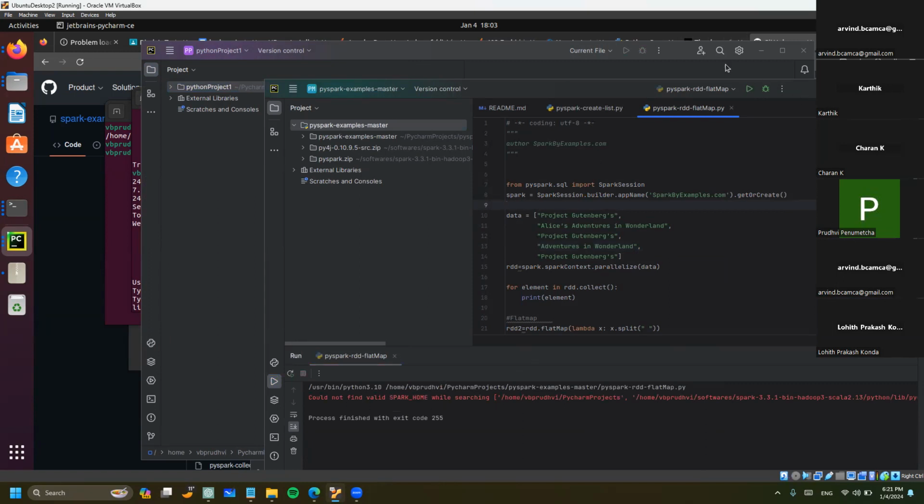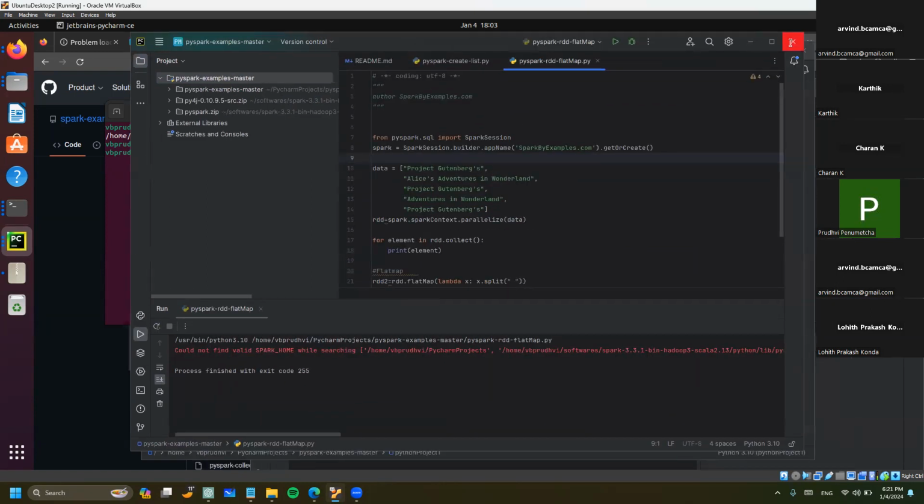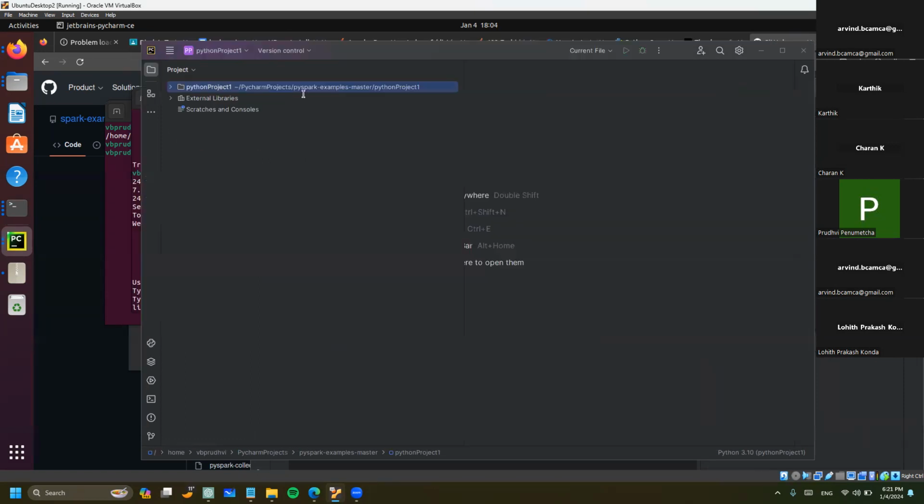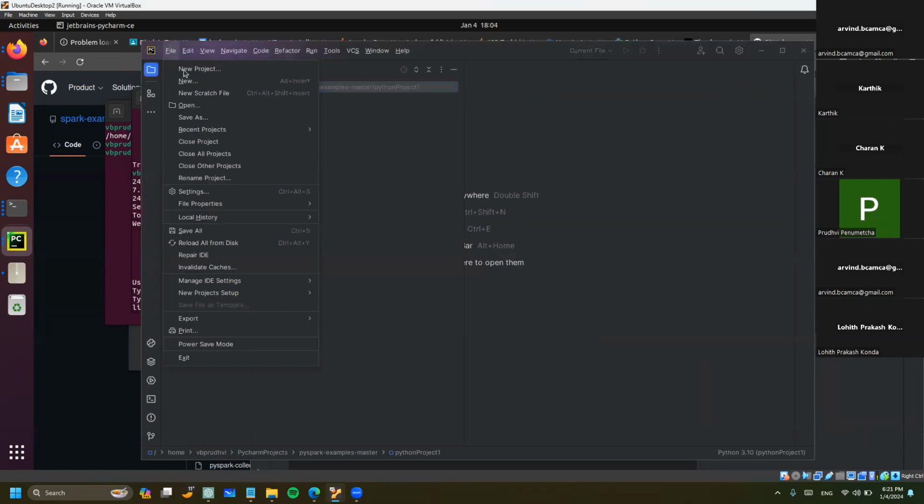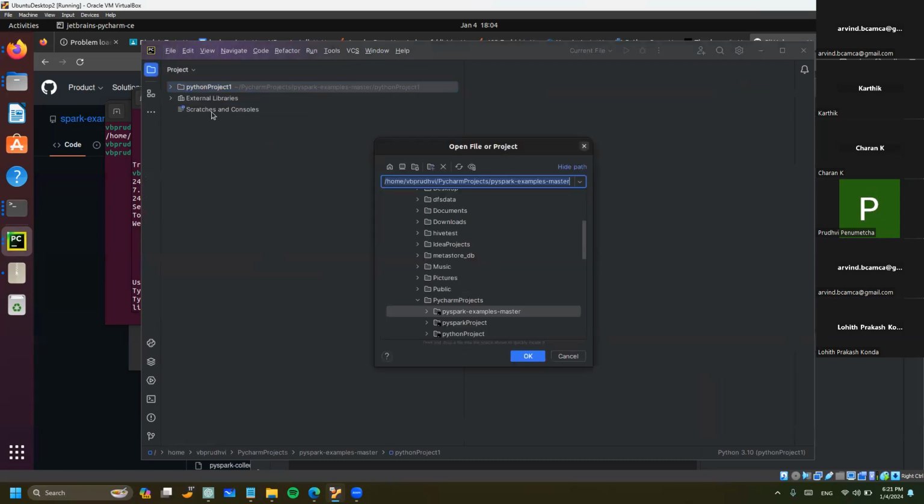Okay, restart PyCharm. The issue was the same, right? Because when I checked it, your PySpark or Spark shell was not working because the path was set, but it was not committed.